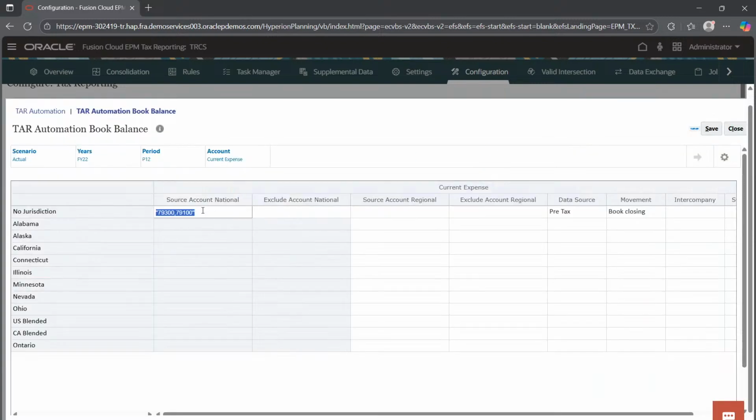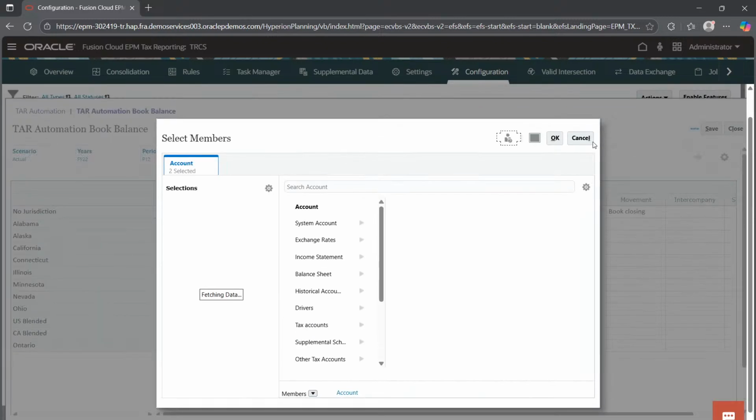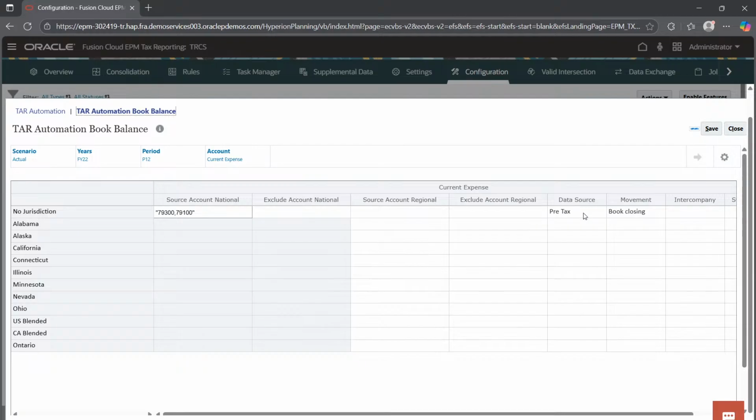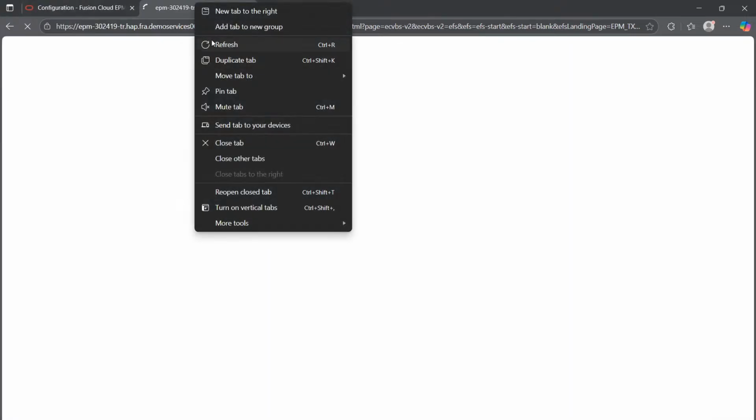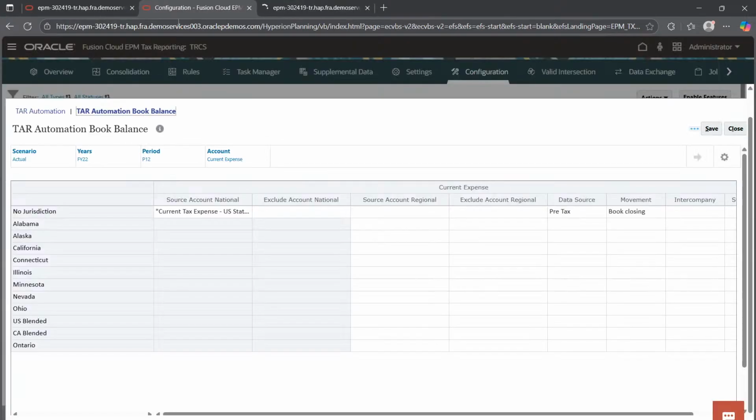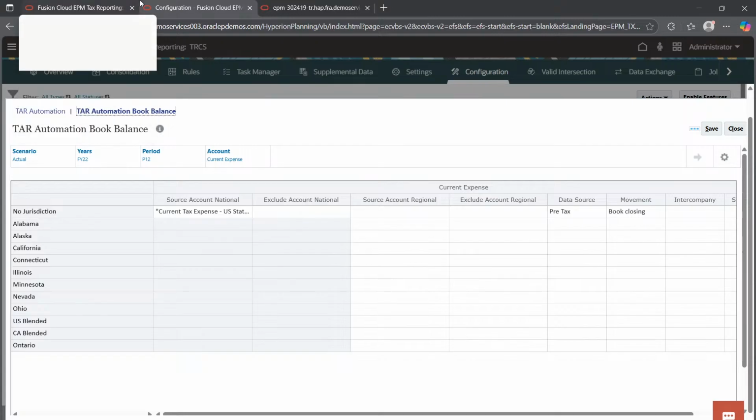You can see here that it's telling 7903 when you click on it. Then here we have the data sources, pre-tax and the book closing. Now we are going to make a duplicate tab of it, as we have done for the current payable. We are going to do it again for our TAR itself.